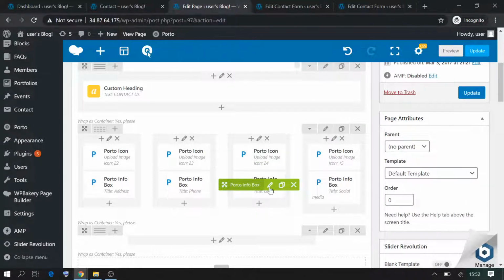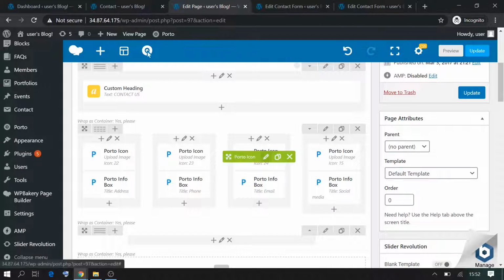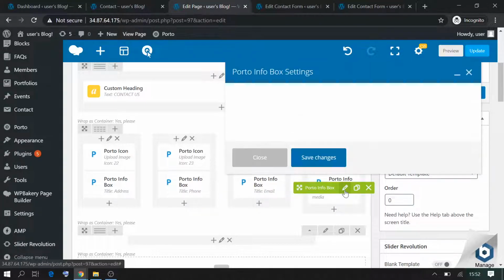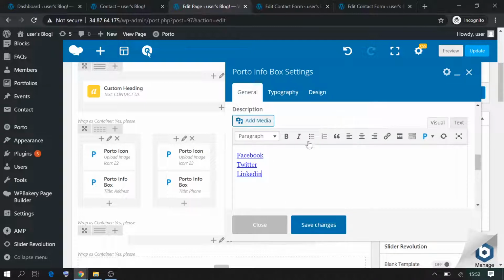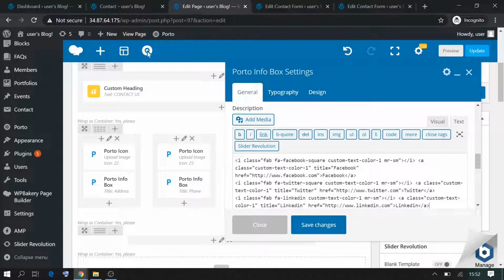Similarly, we can have the email addresses edited, and also the social media links can be edited from here itself, where we can click on the social media links. Facebook, Twitter, Instagram have been added here. I'll go to text, and they've also added some icons like FA, Font Awesome icon, Facebook square, etc. So it's always important to go to the text element to edit the icon instead of the visual ones.